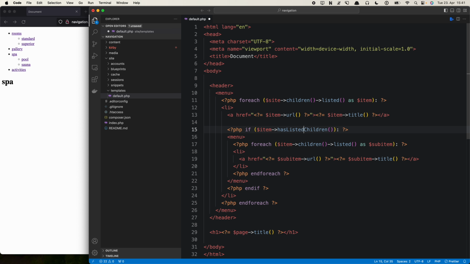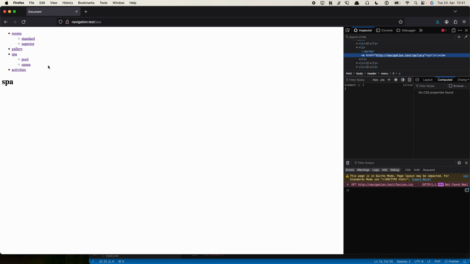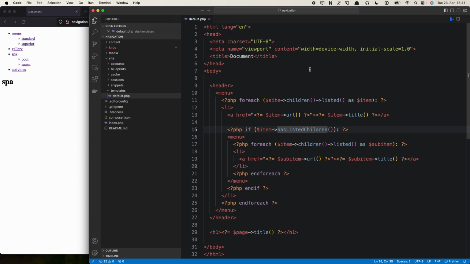So we can extend this and say, does this item have listed children? And now it should always work, no matter if there are listed or unlisted items in such a page. So that is the first step to make sure that the markup is always clean. And now as a next step, I want to make sure that those sub items only appear if I'm in rooms or if I'm in spa, and otherwise they would be hidden. How can we do that?